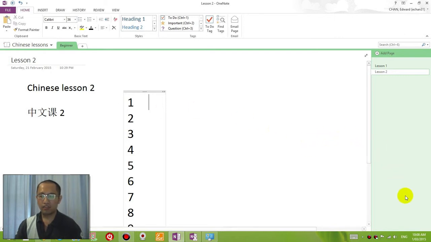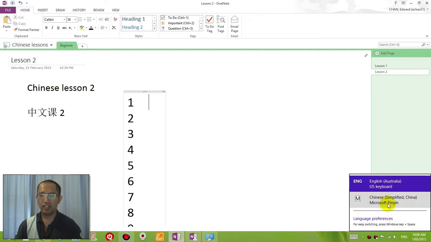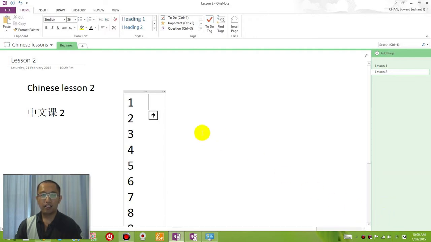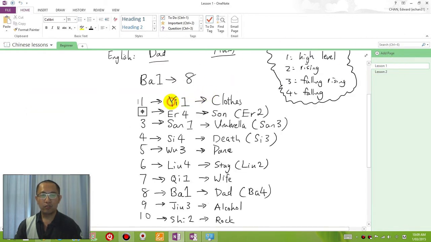On the bottom right hand corner, instead of English, you can switch to Chinese Microsoft Pinyin. What you're going to type is, if you remember from the previous lesson, we taught you how to pronounce these words. I want you to type in exactly how it sounds. The good thing about it is you don't have to type in the tone. You don't have to type in 1, 3, 4 or whatever. You just type in YI for one, and then the Chinese will show up.